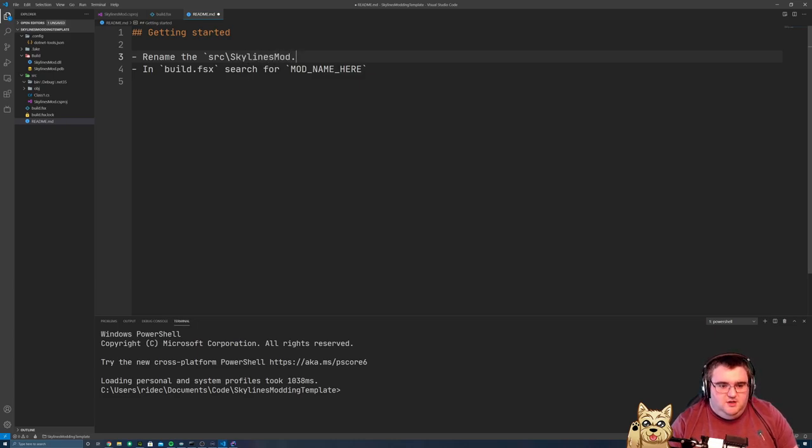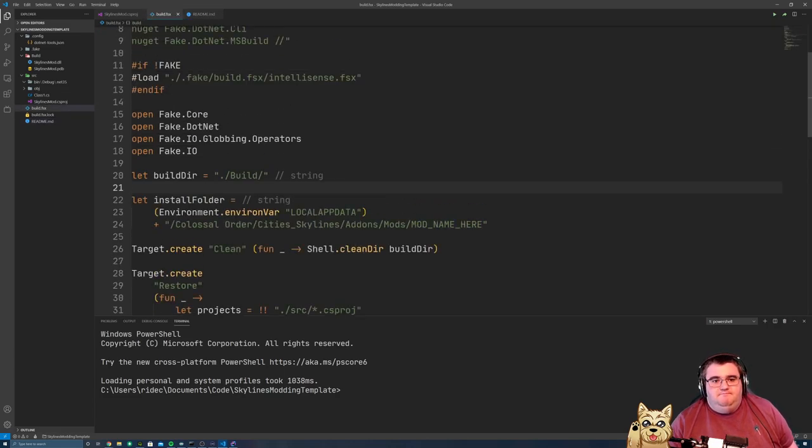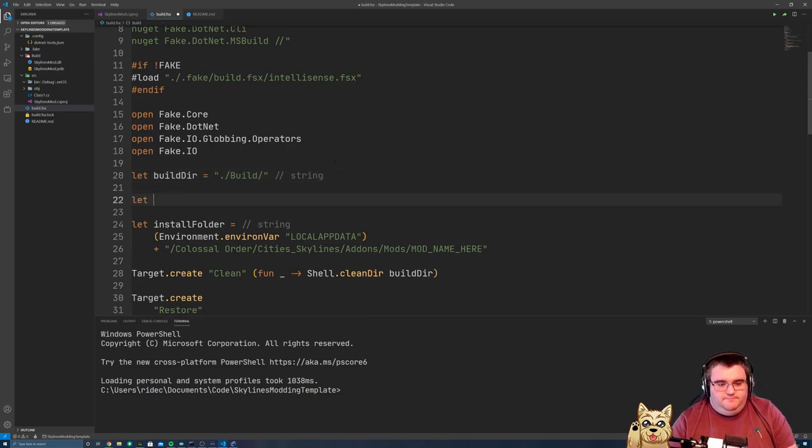Skylines mod.csproj. I mean, to be honest, we should be able to go one better, to whatever you want your mod to be called. Because what we could do is work out a way of getting that file name. I suppose, you know. Let mod name equal whatever.